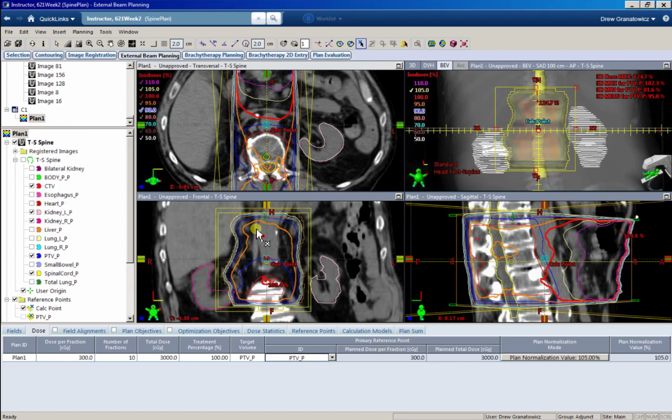And we can change our primary reference point. The point of a virtual point is that a virtual point will always track your exact prescription dose, which is usually what you want. Okay, so it's going to track 300 centigray times 10 for a total of 3,000 centigray. So when you transfer this plan to your EMR system, or ARIA or Mosaic or whatever you're using, it'll track the correct dose per fraction and the correct total dose with a virtual point.